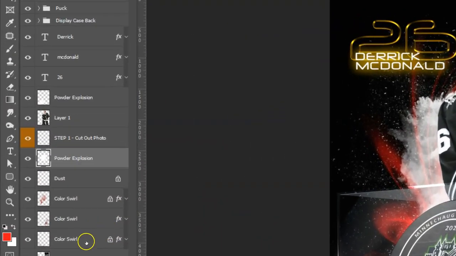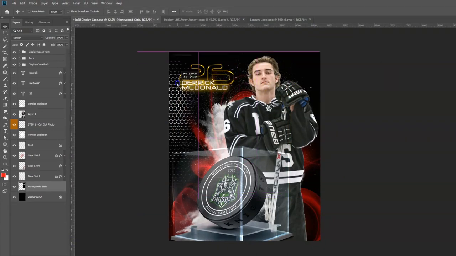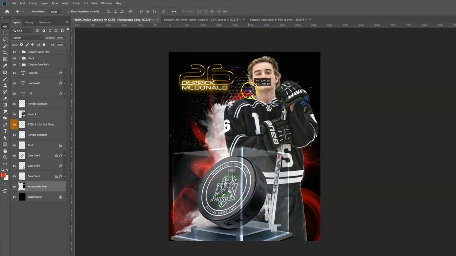Okay, and all of these layers are movable. There's a nice honeycomb strip over here. You can move that around anywhere you'd like it. It works best over here so that it's not interfering with your text. So we'll leave that right where it is, but I just wanted to let you know that all of these layers, you can move them around any way you'd like.